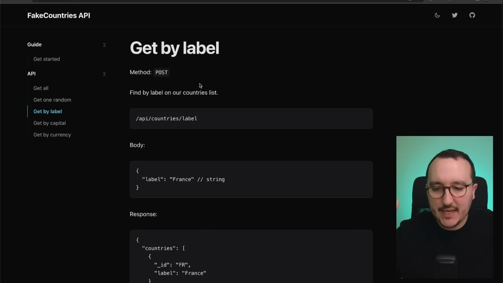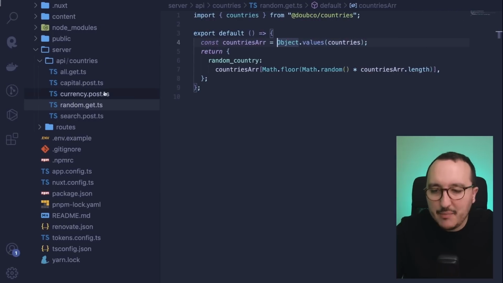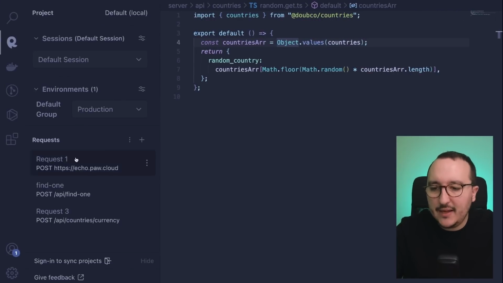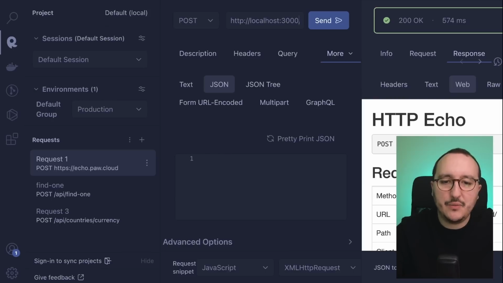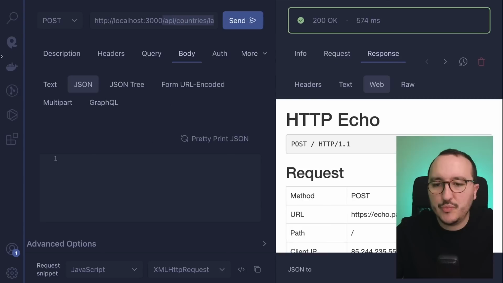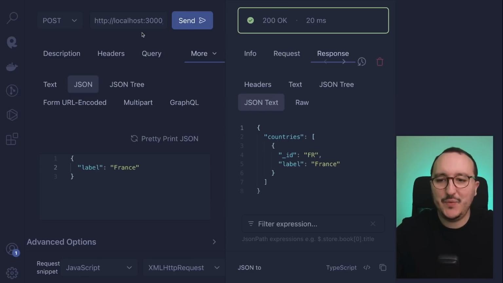So basically, here we've got label, so we're going to try it. I'm going to try to catch a country by label. So I'm going to get back there on my previous post, and I'm going to type http://localhost:3000, then with my /. So I'm just going to push that this way. I'm going to get back there. And when I send it, there we go, I got France.